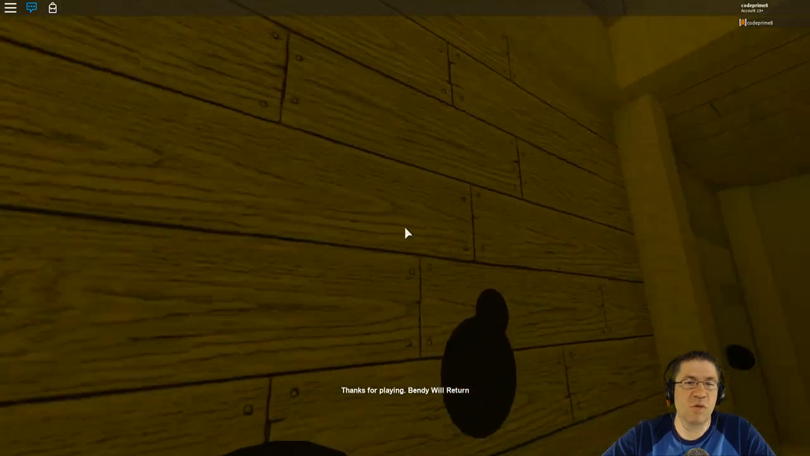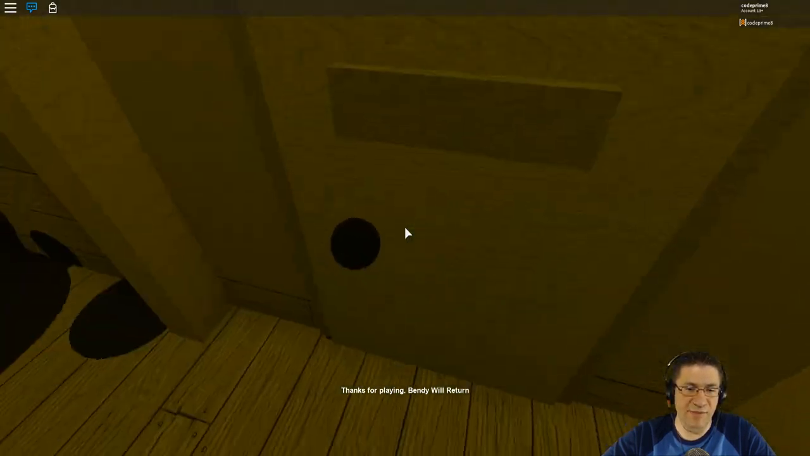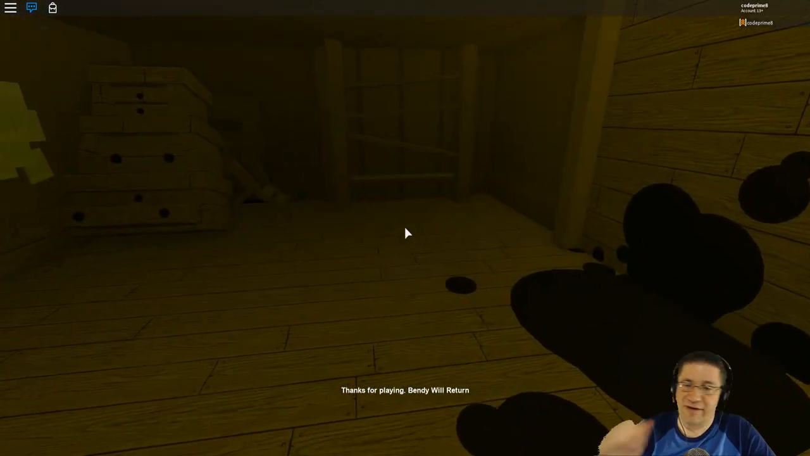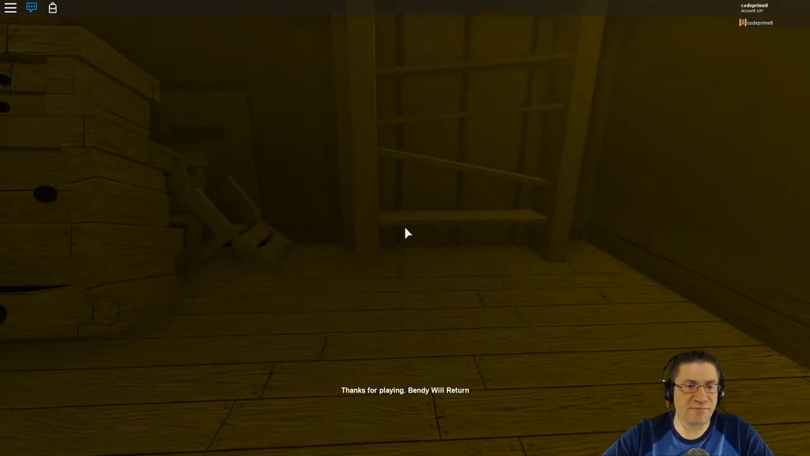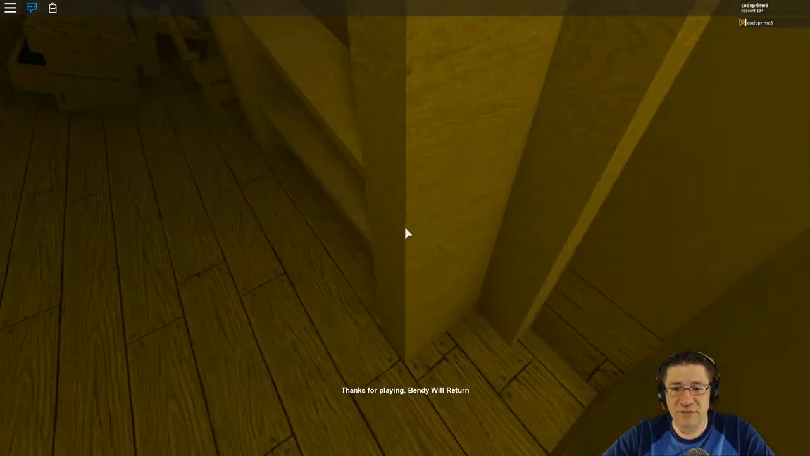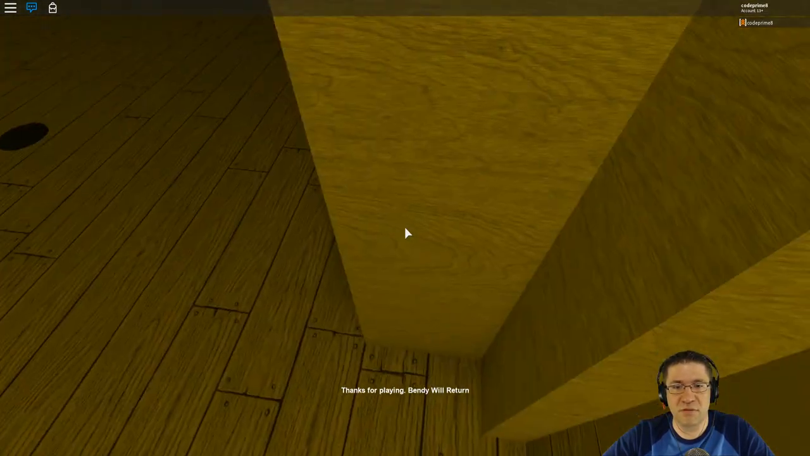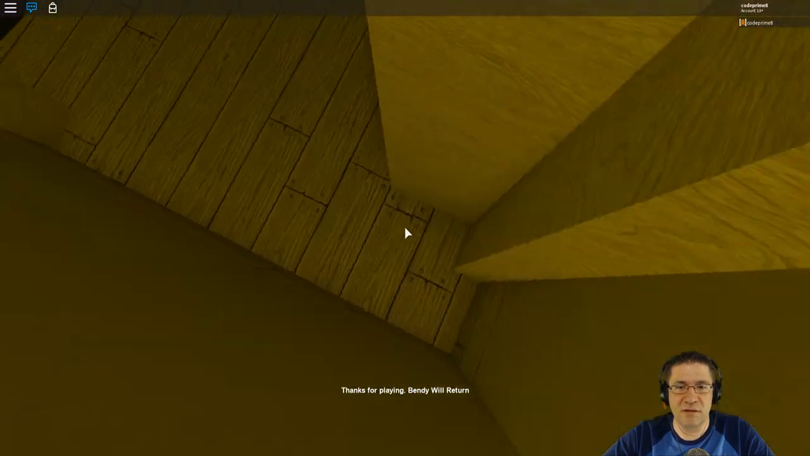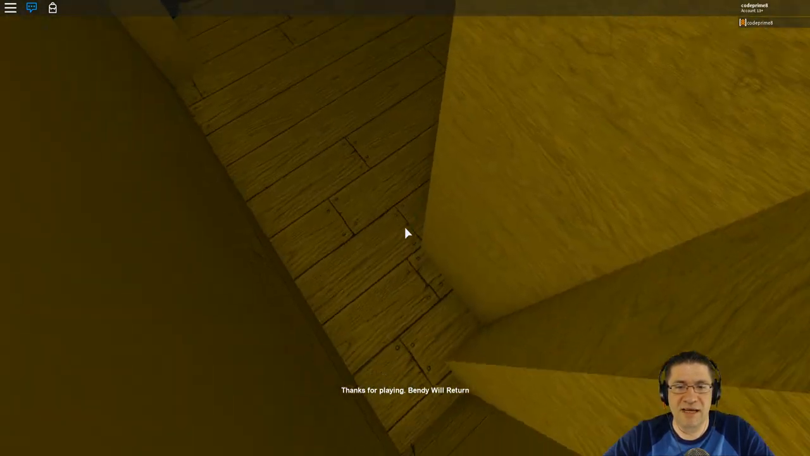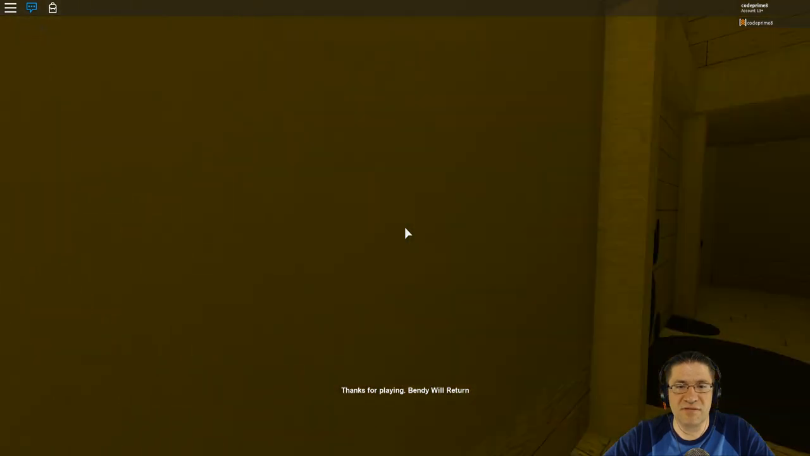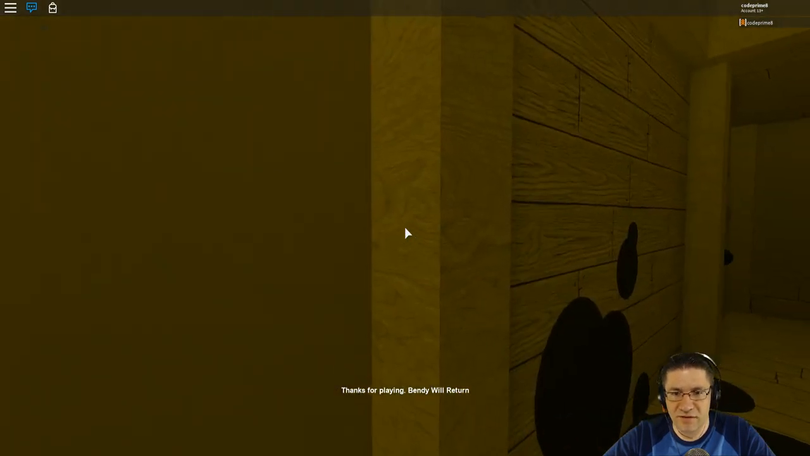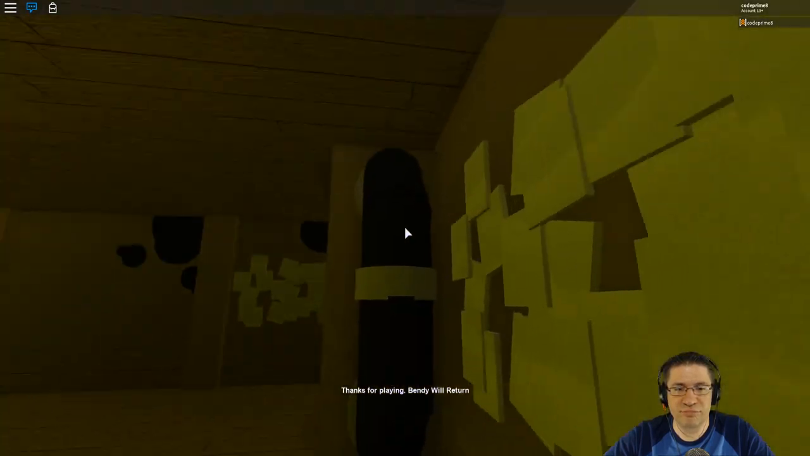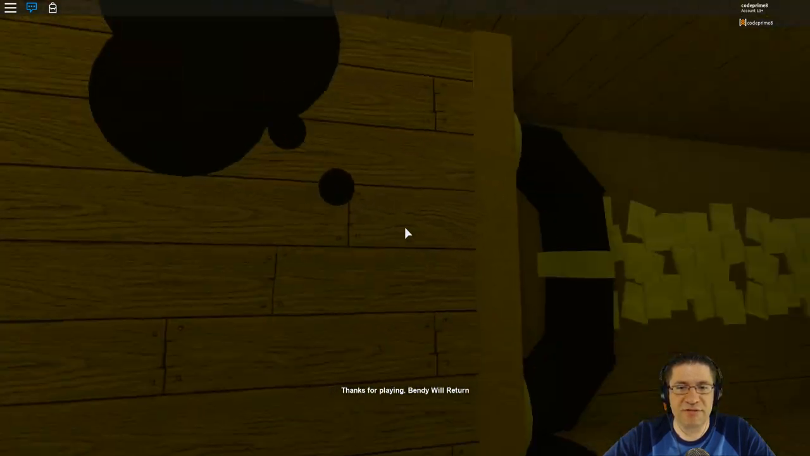If there's more to this game, let me know in the comments down below. But that was Bendy and the Ink Machine. I don't have any way of taking a screenshot or zooming out. But that was pretty cool. Hold on. Am I? I can't glitch through the walls. I don't even think I can shift lock through things. I think that's it. Thanks for playing. Bendy will return. No more.